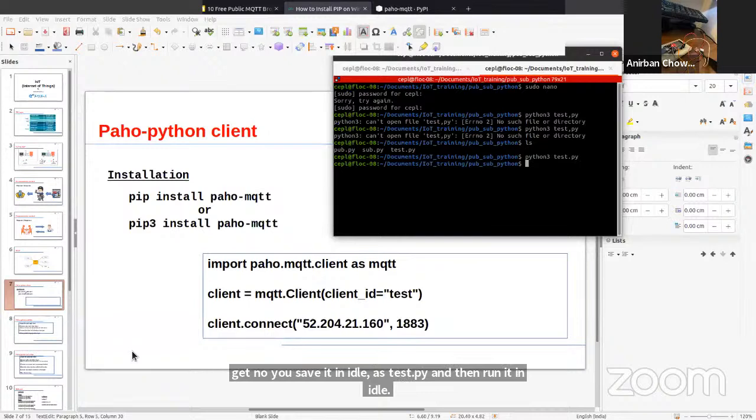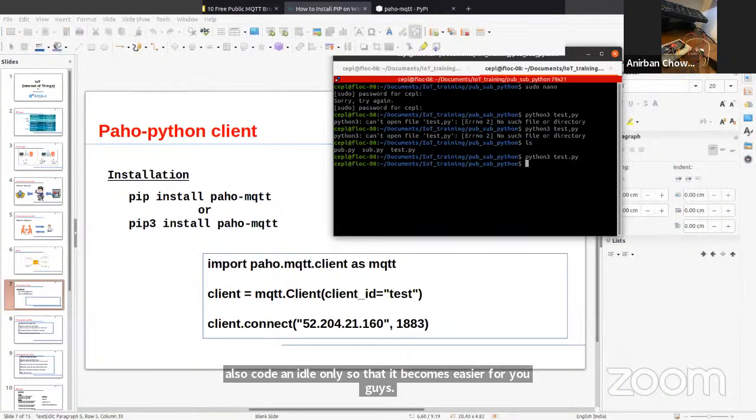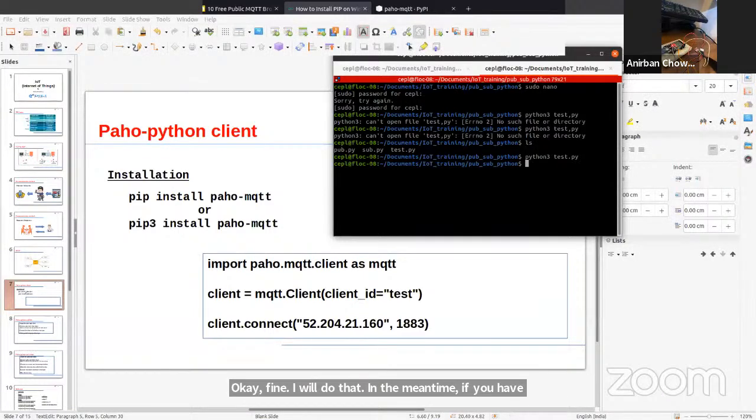I will do one thing. I will also install IDLE and I will also code in IDLE only so that it becomes easier for you guys. Okay, fine. In the meantime, if you have any issues, let me know. We'll meet back at 7:10. I'll be doing the problem solving in the meantime. Whoever has been able to run this successfully without any errors can take a break for 6 or 7 minutes now.